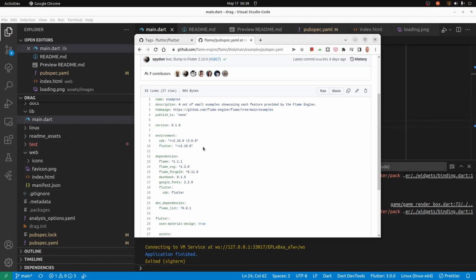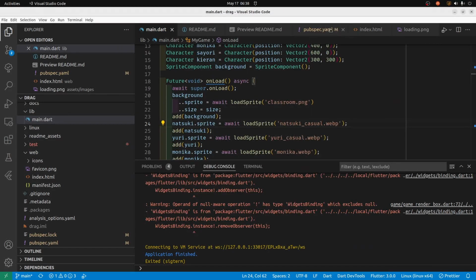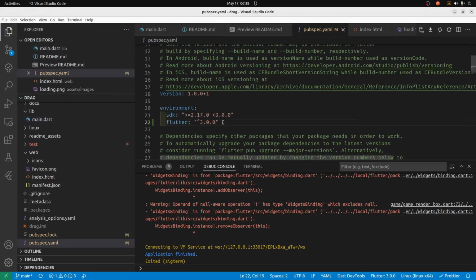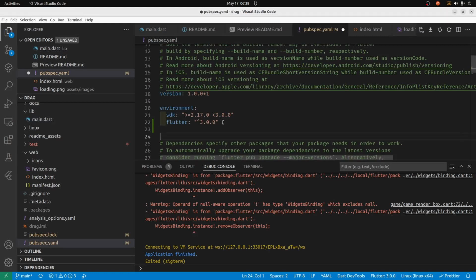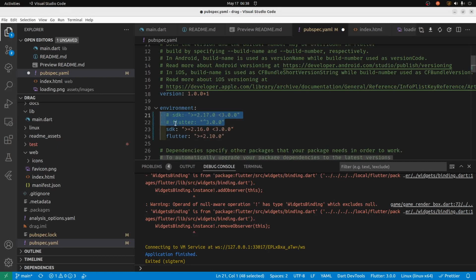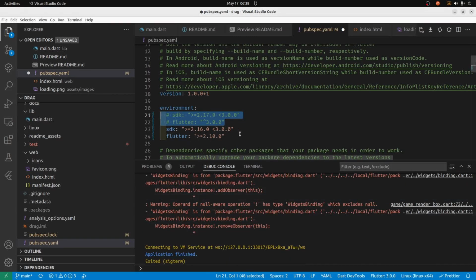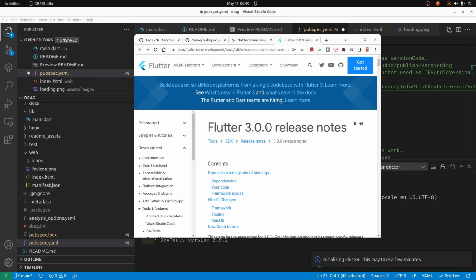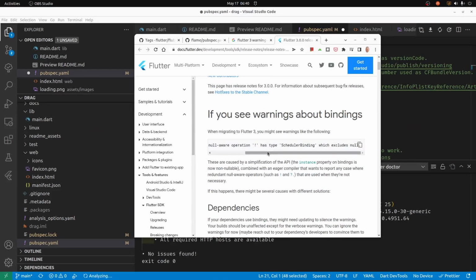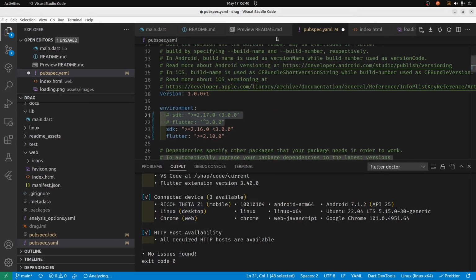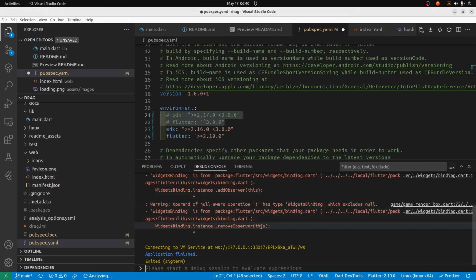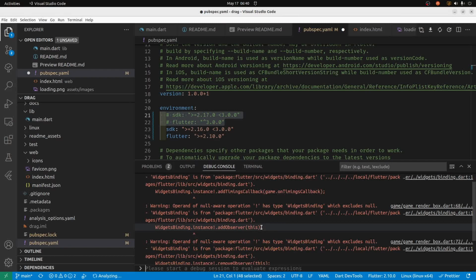As I'm waiting, I think I'll just match my environment in my pubspec.yaml with the environment in the Flutter repo example. So this is what I had before, and we do have these warnings. And this is the new one. If you go to the Flutter 3.0 release notes, you're gonna see the same warning, right? SchedulerBinding, which is the warning we're getting in the debug console here.